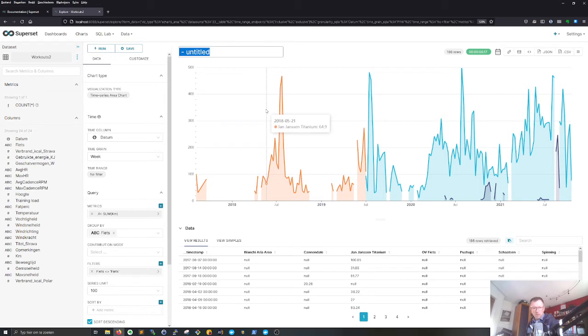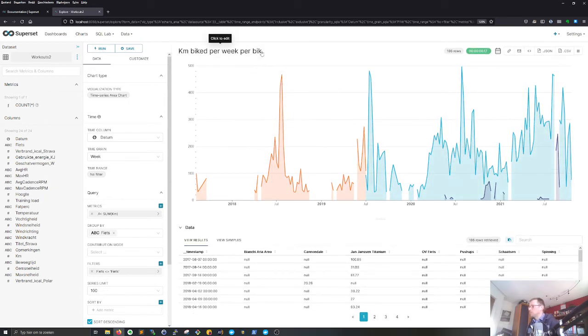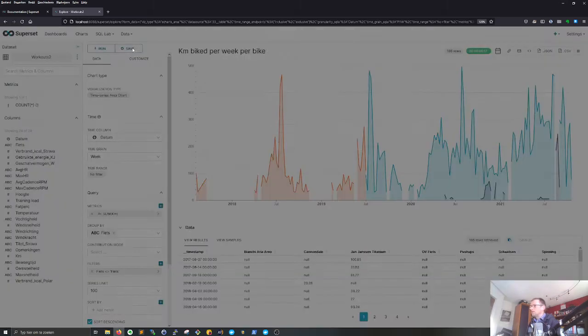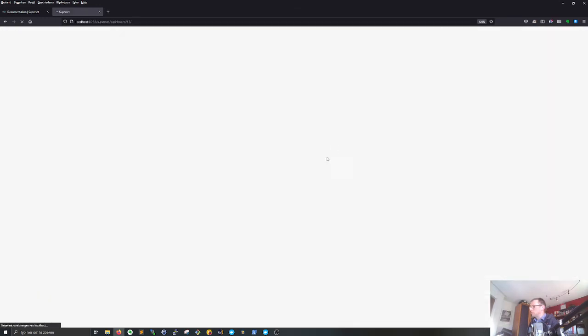So this is kilometers biked per week per bike, something like that. And again, I'm missing the E for some reason. This is not a superset problem, I think. Let's save that and put it in my dashboard.